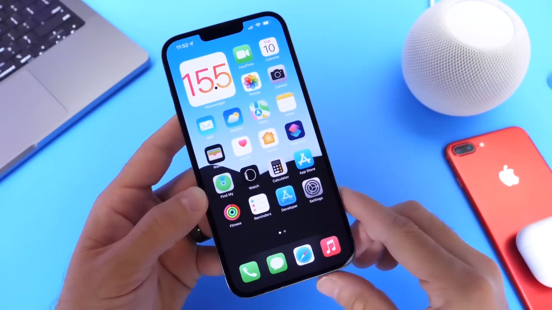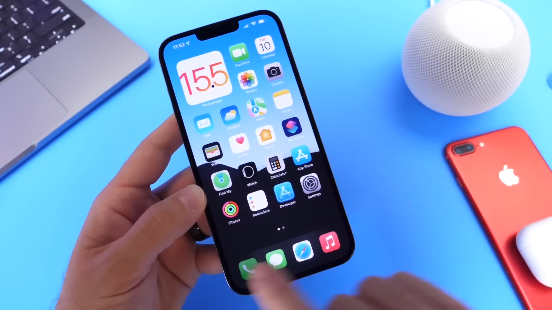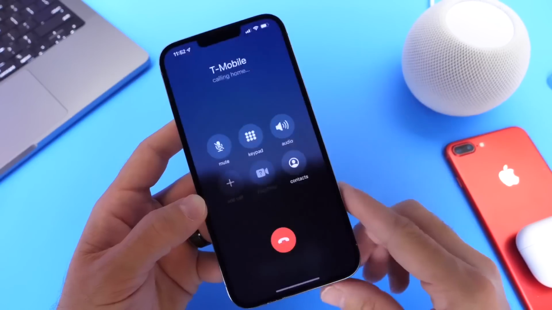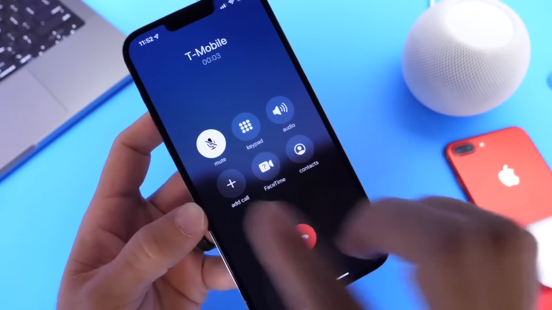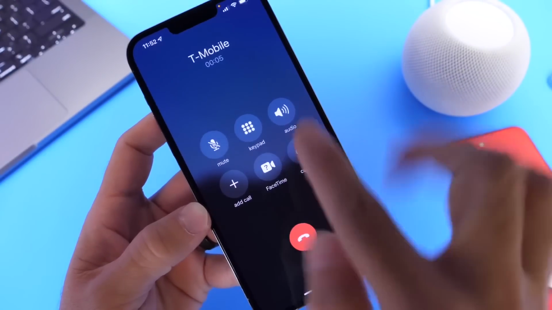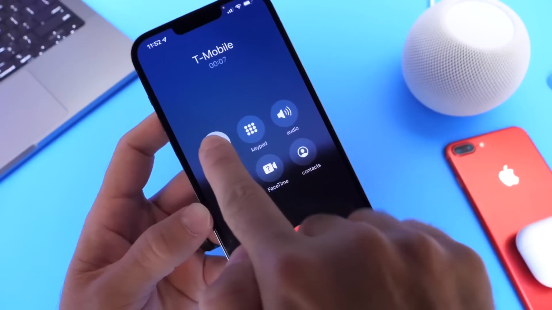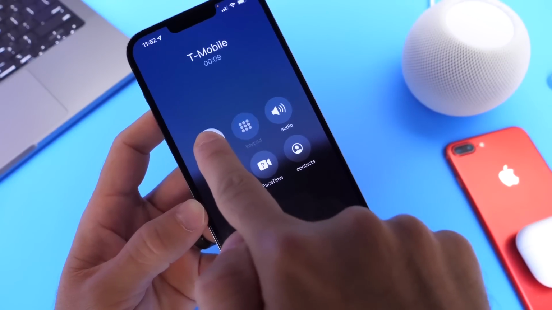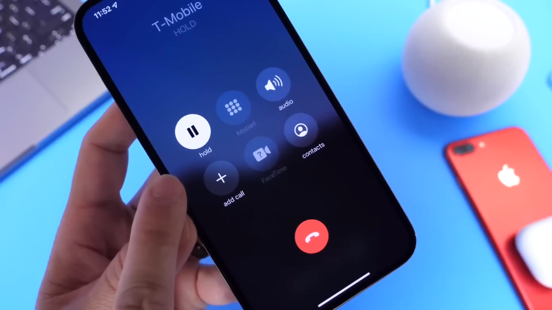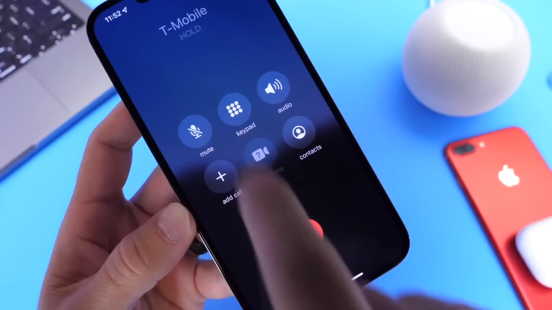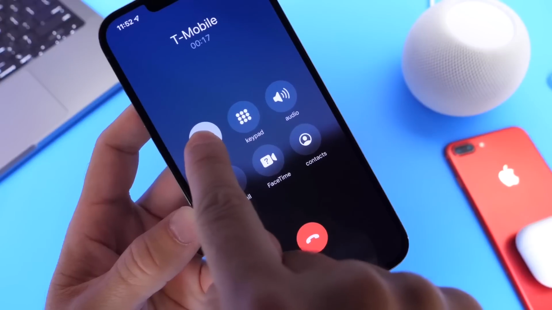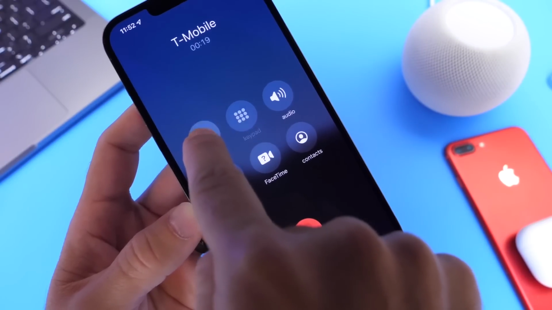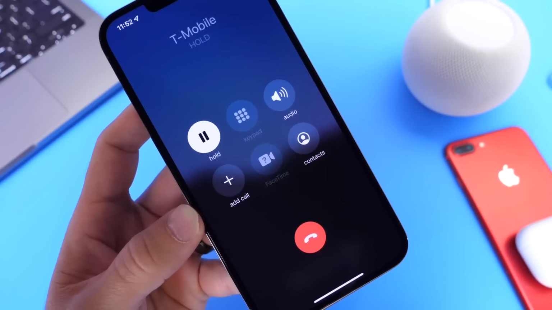Now, the first thing I want to show you is how to put a call on hold. Now, if you make a phone call on your iPhone, you have this mute button right here, which obviously if you tap it, it goes into mute. But did you know if you actually hold it for 5 seconds, 1, 2, 3, 4, 5, you actually put the call on hold, just like so. Again, all you have to do is re-tap it, and then if you tap it again, it goes on mute. Hold it for 5 seconds, and now we have the call on hold.